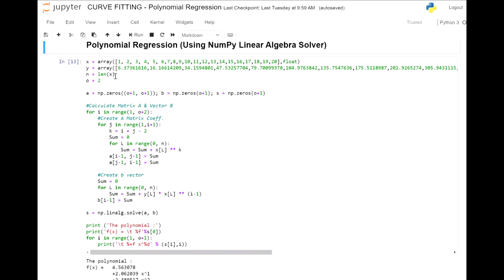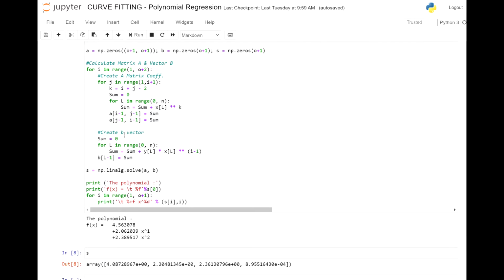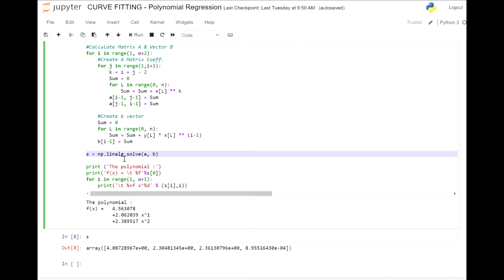So here you can see that we already have the importing of the x y, the definition of n, and also here we're going to be starting with a second order. Here are the matrix and arrays. Here is the creation of matrix A and B. So the only difference is this line here.